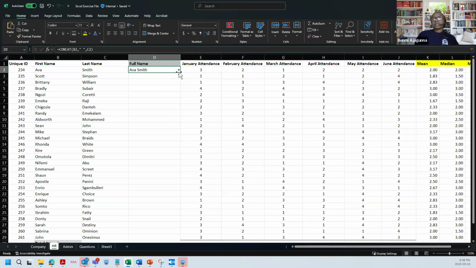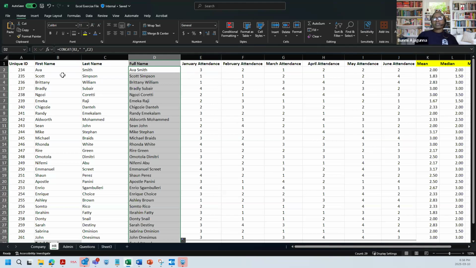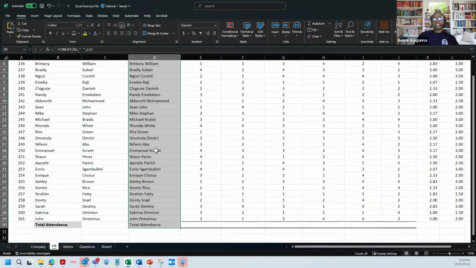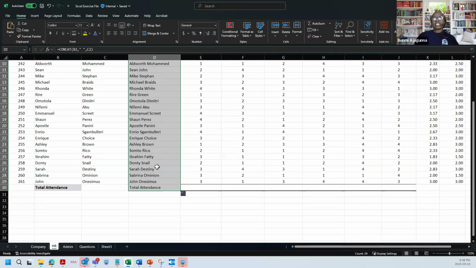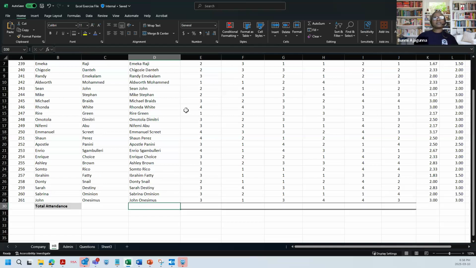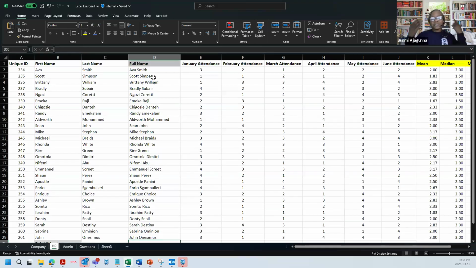And like we always say, you can just double click. Once your cursor becomes black, you double click and it does the rest like that. So you have Scott Simpson, you have Emmanuel Screet, you have Enrio Scambaluri, you have the names all there. So you're all in there good. And you also have to review your data because one thing it did as well, it brought in the total attendance. You don't want the total attendance, trust me. All right. So there you go. You have that. That is one formula, and that's the concat formula.